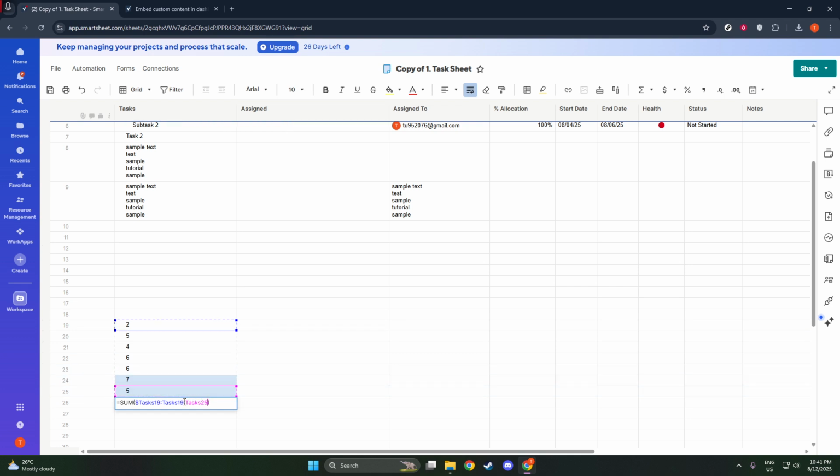I hope this explanation has clarified how you can effectively lock cell references in your Smartsheet formulas.